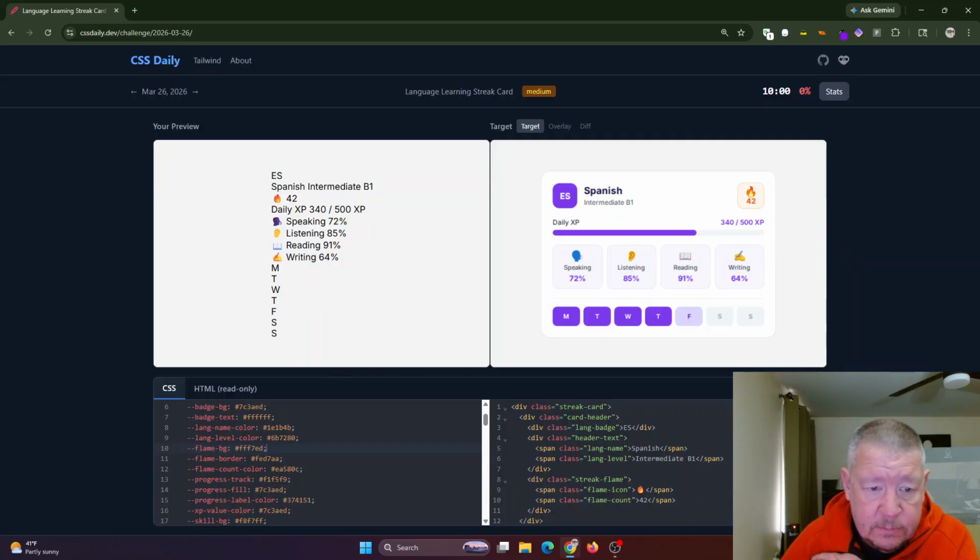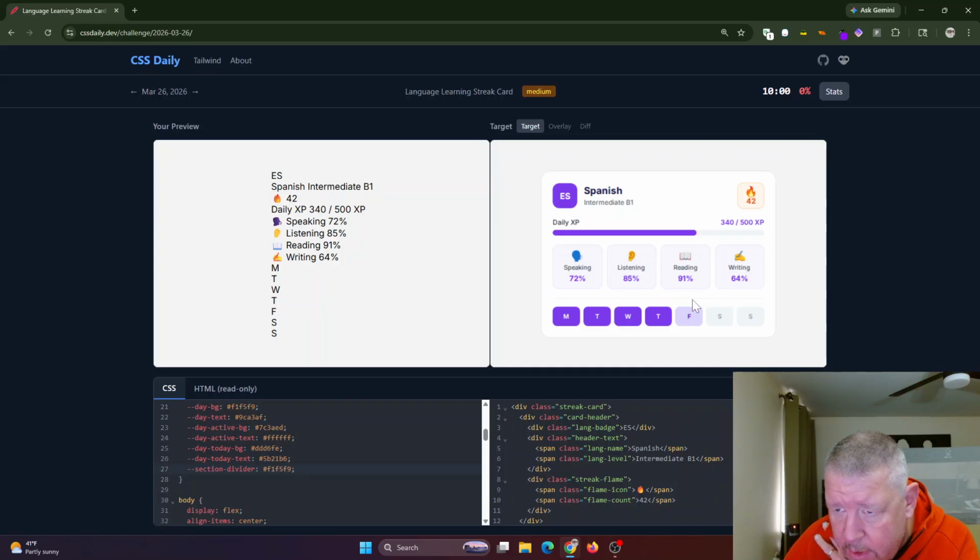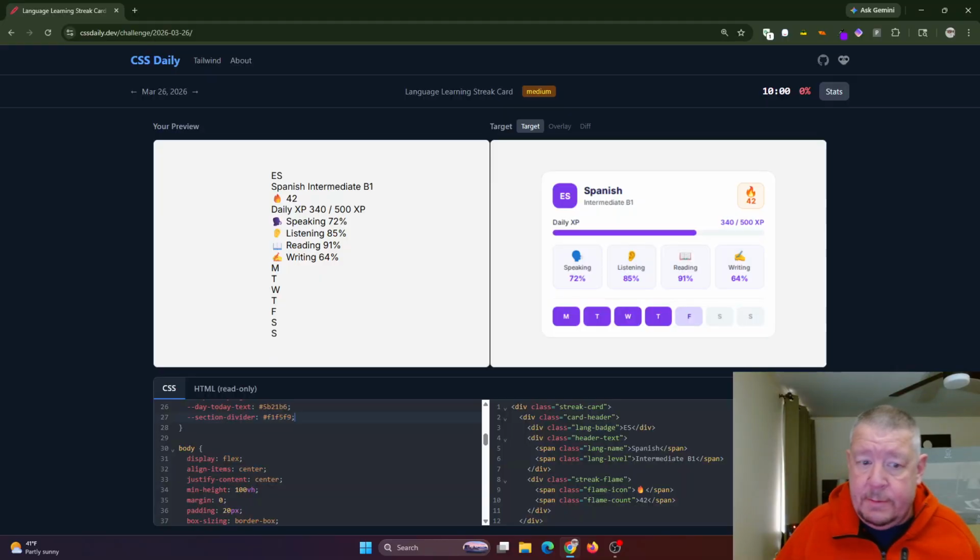Okay. We have our progress track and our progress fill, which are these bar things. We have our progress label, which I assume is this, and then our XP value color, which is this thing over here. We have our skill background, which is the color of these little cards. They all have borders. They all have names and scores. Okay. Then we have a day background, a day text, an active day background, an active day text. Okay. And then we have a section divider, which this little line in here is our section divider. That's what we have.